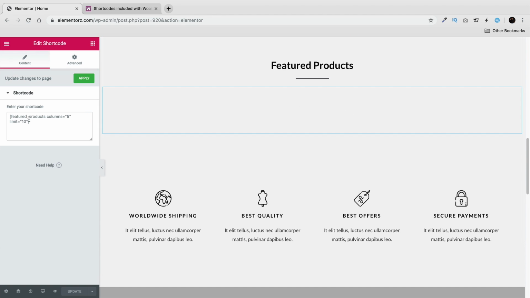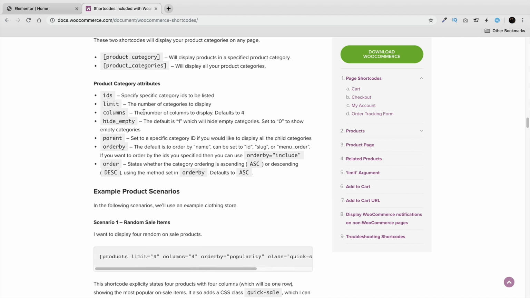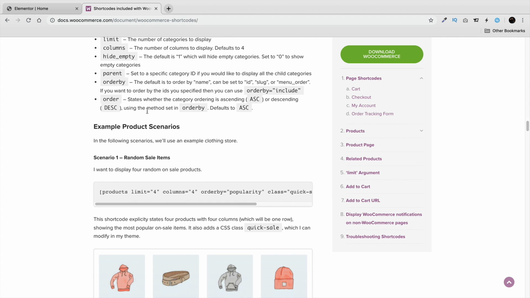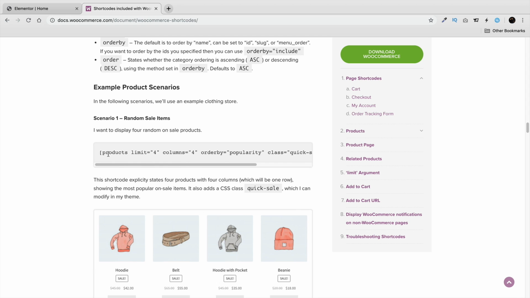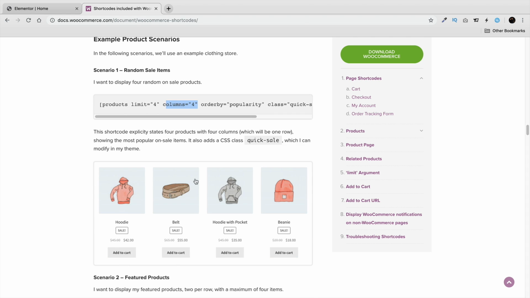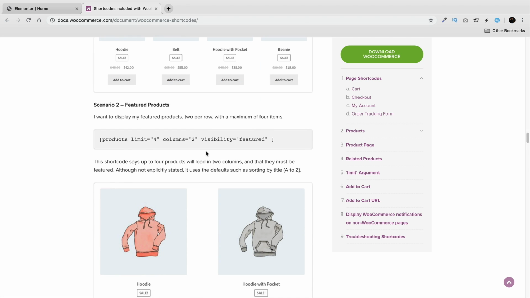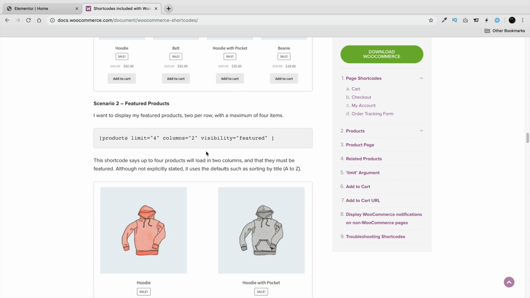I'll click on this. Now this right here is a shortcode. So they have featured products. They want 5 columns, and they want no more than 10 products showing. Now I'll leave this page in the description below. This is basically where you can list products. You can list products by columns, and you can also list by popularity, etc. So you can basically have your best-selling products automatically feeding on your front page.